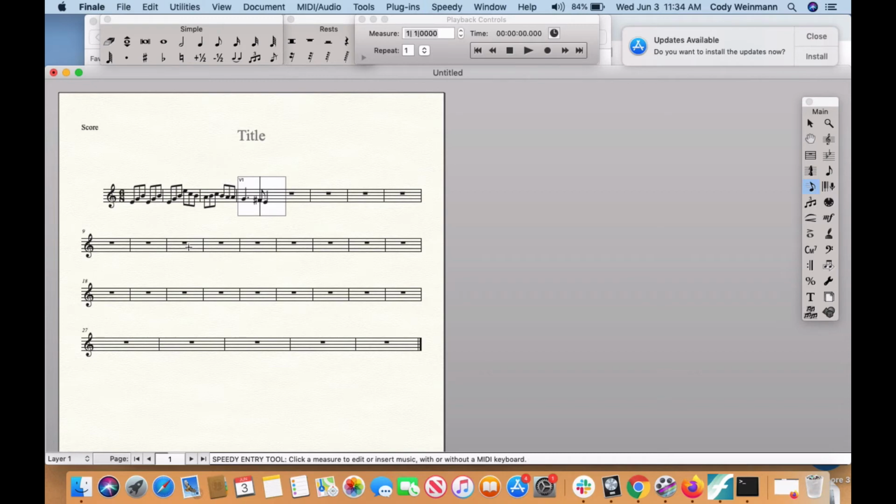Now let's say you wanted a triplet. You want to adjust how many notes are within a certain amount of time, a certain amount of rhythmic value. You're going to want to first go to the triplet or tuplet tool in this main tool palette. Tuplet tool is what it's called.